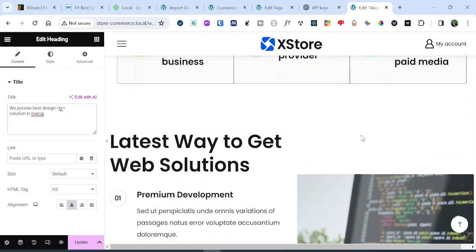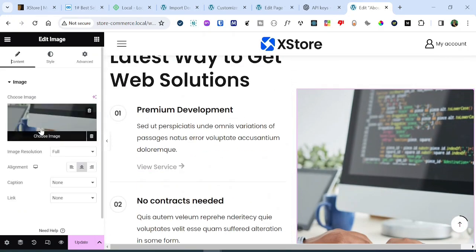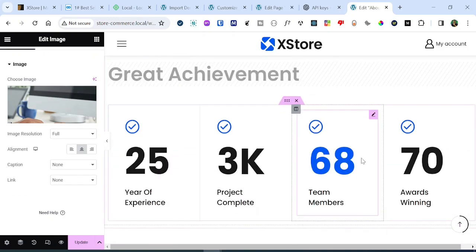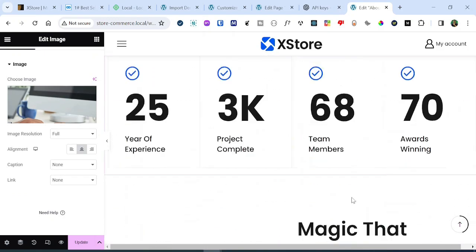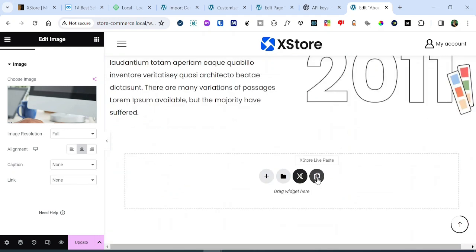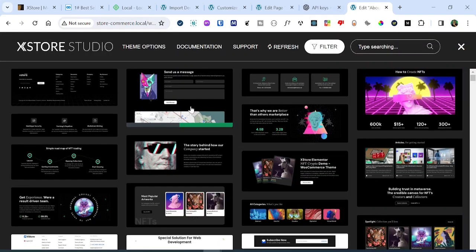When it comes to images, we can also modify images. If I click on the icon text we have right here, I can always replace this image by clicking on choose image. If I scroll to the bottom, I can also add extra templates. So let's scroll to the bottom of the page by clicking on XStore. Okay, by clicking on XStudio, you can see we have various theme options, and we can inject any of these theme options into our page.